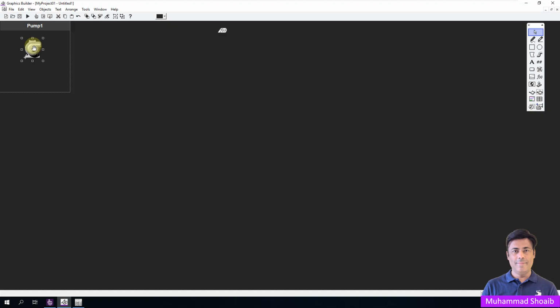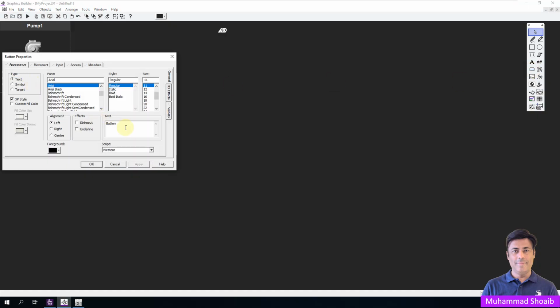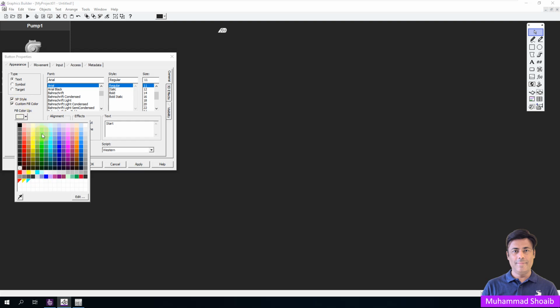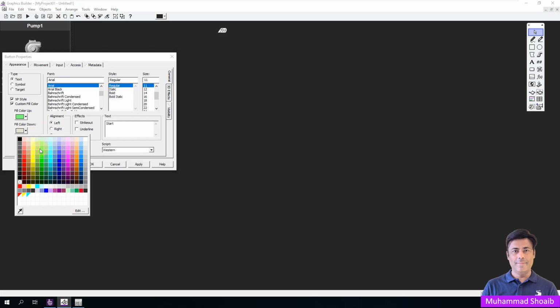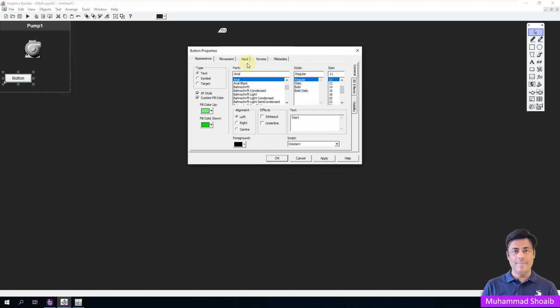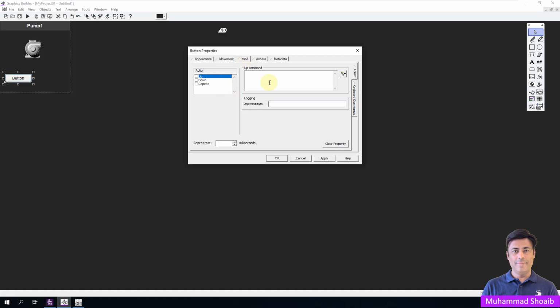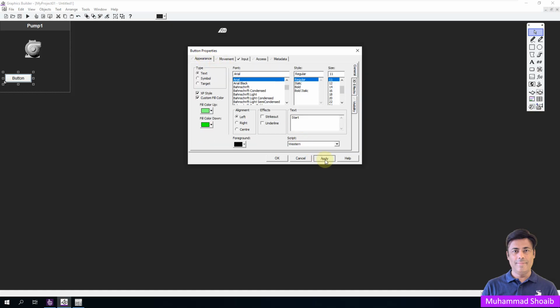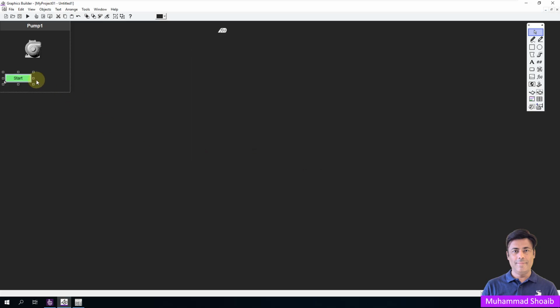Okay. Now I will create the buttons, two buttons, and I will write start and click over the custom fill color. Normally I will select this color, and once it's pressed, the color should change to this. Okay. Now from here for the input, I just copied the command tag, so command button equal to 1. Once I press, the value 1 should be written. Click here apply and then OK.